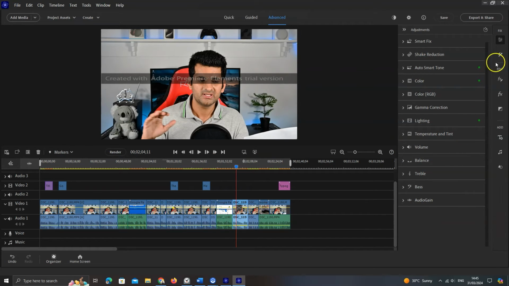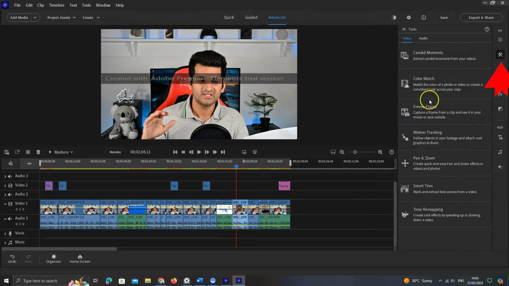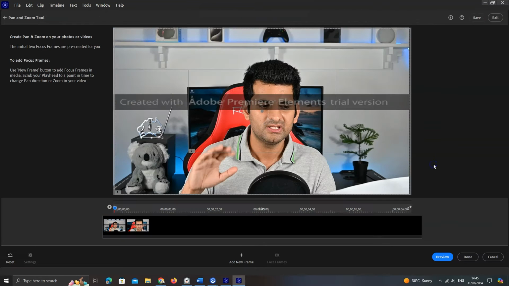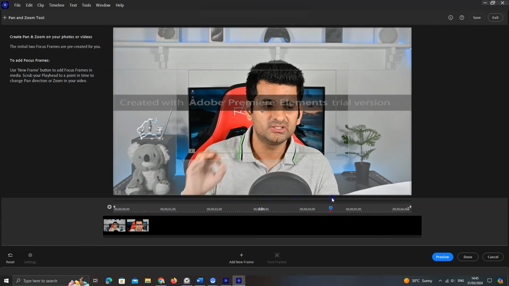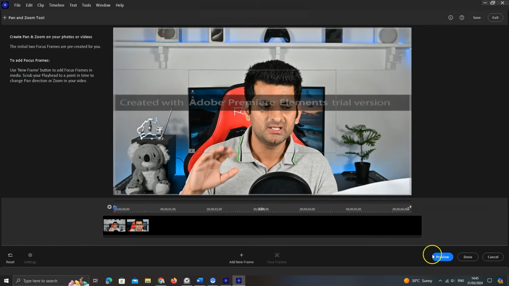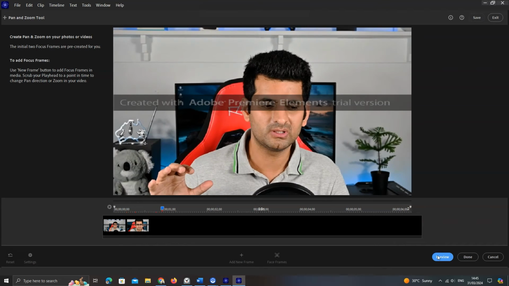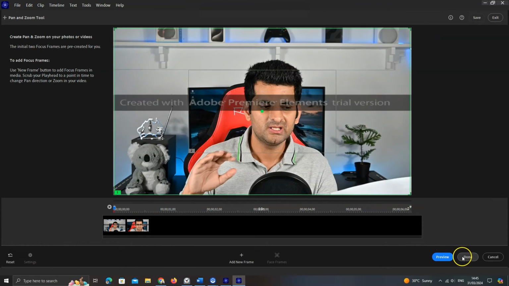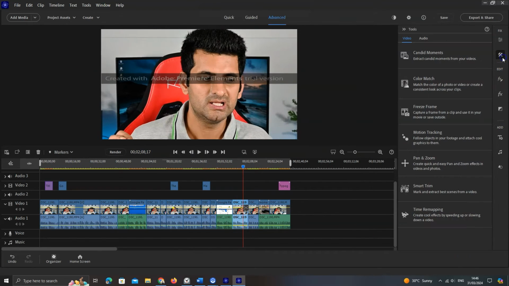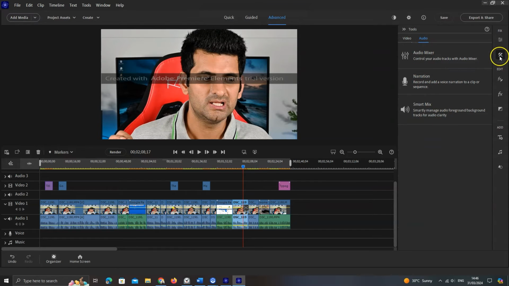Here are some advanced tools to quickly get things done. We are not going to cover them all, but let me show you how those work. For example, this pan and zoom will add a nice zoom effect to the clip. We'll see the effect area as we move the playhead. To preview, click the blue button. To apply it, click Done. We also have a few audio tools to improve the audio quality.